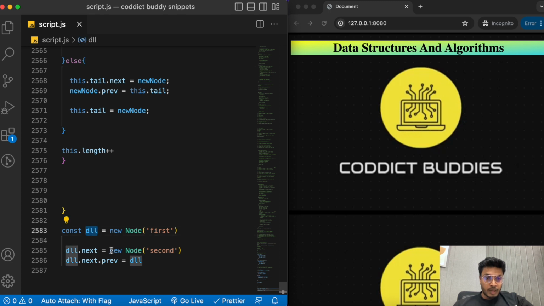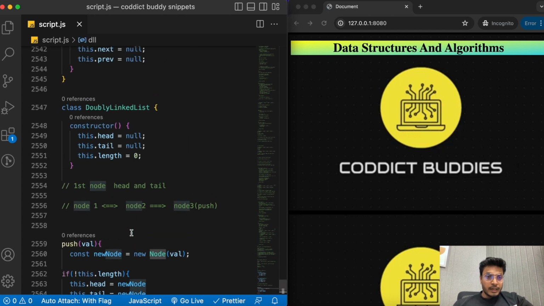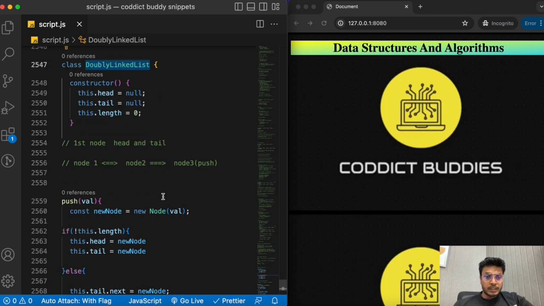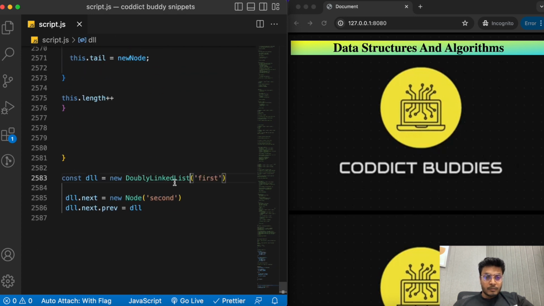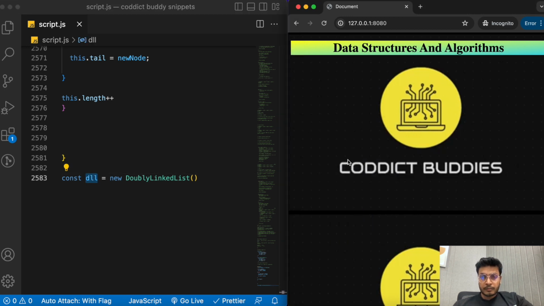We already have DLL here. That's actually nice. So new node. Here I'll be using new doubly linked list instead of new SLL, and here I won't pass anything. Now let's see what happens if we push anything in that.